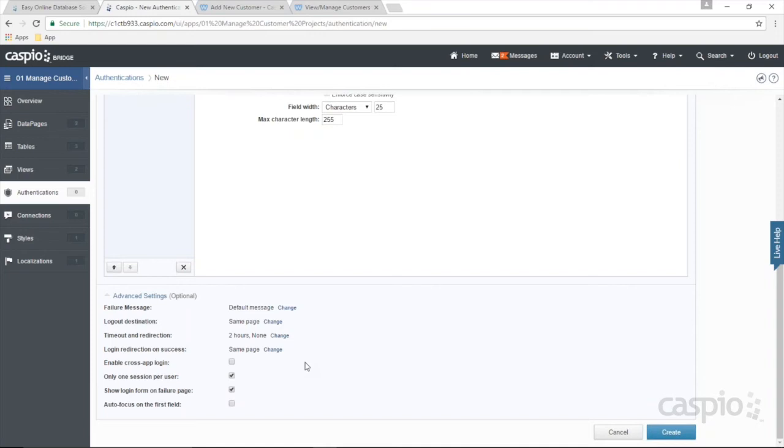Only 1 session per user. If Jesse logs into his account and gives his credentials to somebody else in the company, and that person logs in using Jesse's credentials, it's going to log Jesse out because we're only allowing 1 session per user. Show login form on failure page. So if you fail to log in, you will see a pop-up form that lets you know. And autofocus on the first field basically creates that blinker on the first field of the login screen, if you want it to be automatically blinking as soon as you see the login screen.